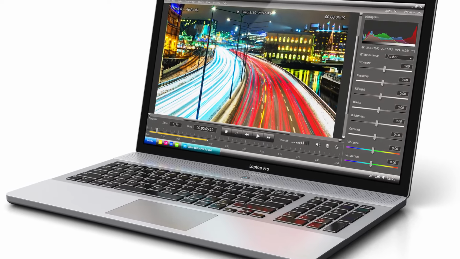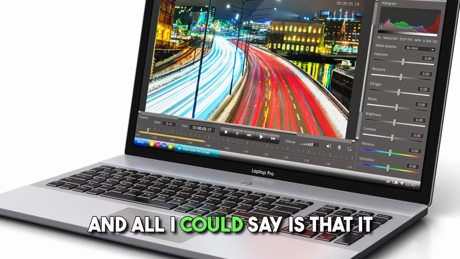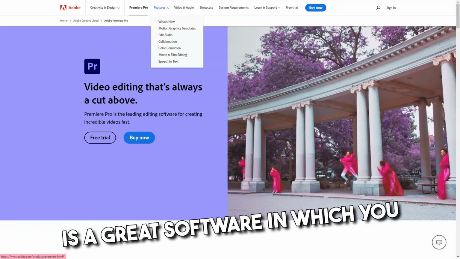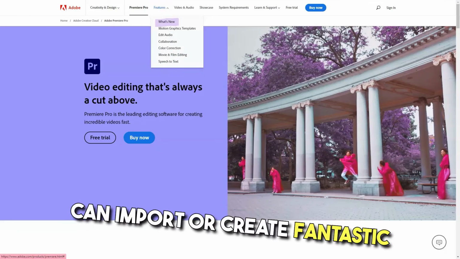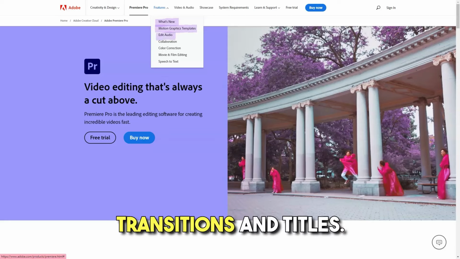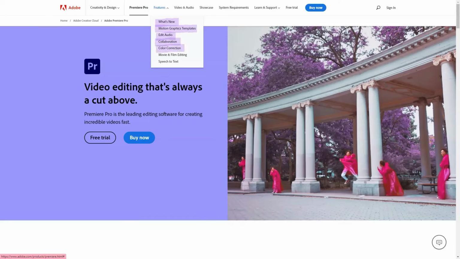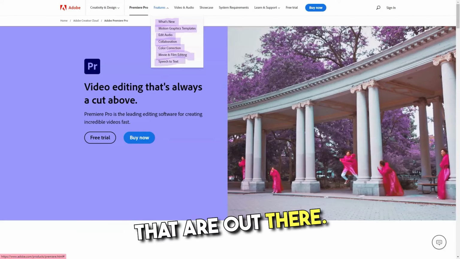I've been using this editing software for almost 7 years, and all I could say is that it is a great software in which you can import or create fantastic animations, transitions, and titles. I love the software, and it is so much better than free versions that are out there.